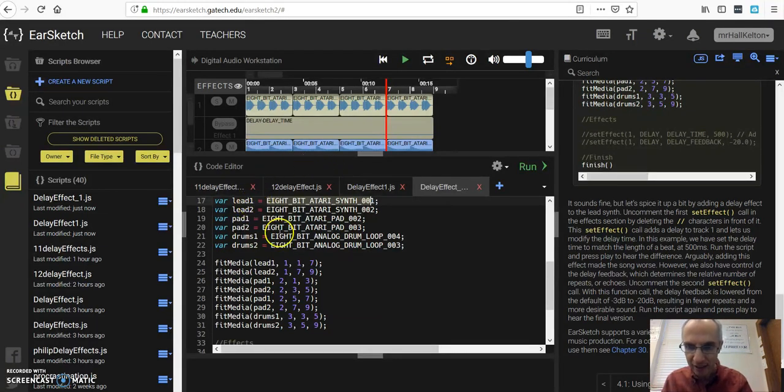Some of these, like pad 1, they use multiple times, and pad 2, they use multiple times. If you were going to make a longer piece, you'd probably want to do something like that. So we've got our fit media, and the first argument is the name of the file, and in this particular case we're using a variable name rather than an actual name.